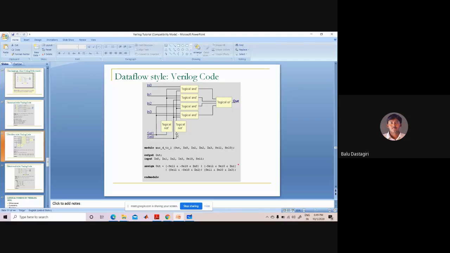After that, when you are writing the program in data flow modeling, we have to use the statement known as assign. So assign out: we are assigning the output variable to this equation. What is this equation here? Here there is a logical AND, and this is the logical NOT.